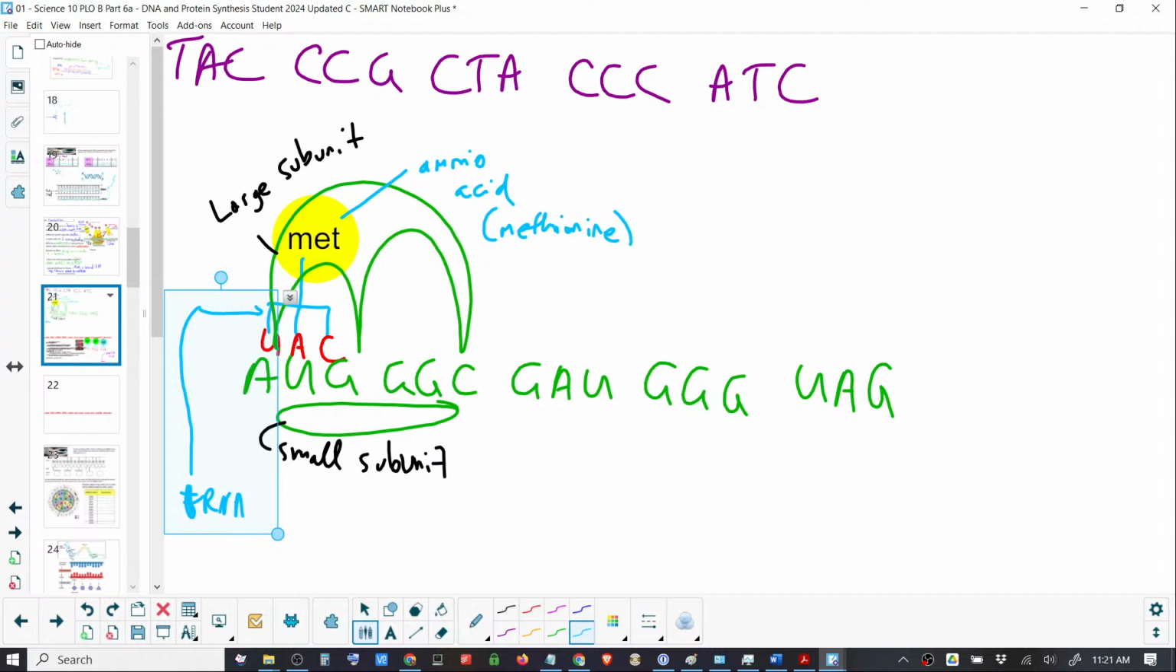Read the table. Read the title of the table. Messenger RNA codons. They are codons. So the table uses codons.